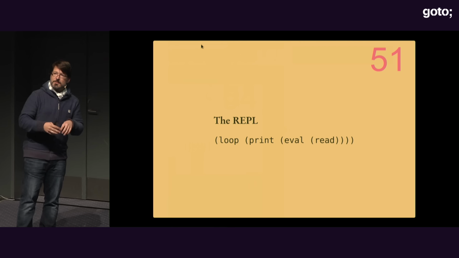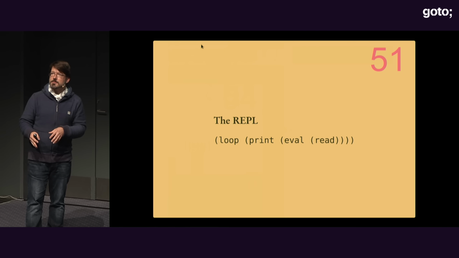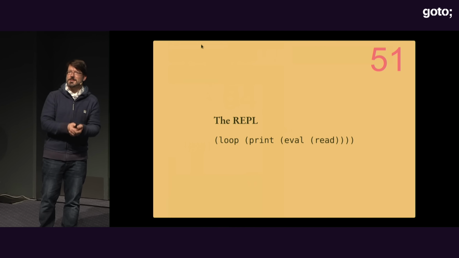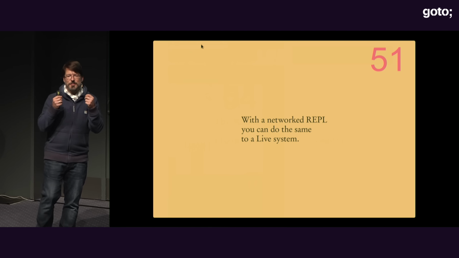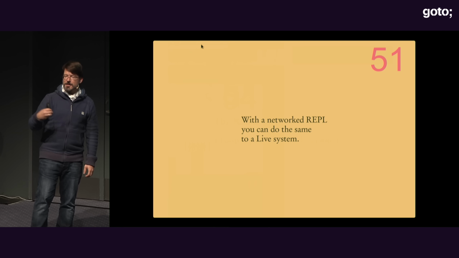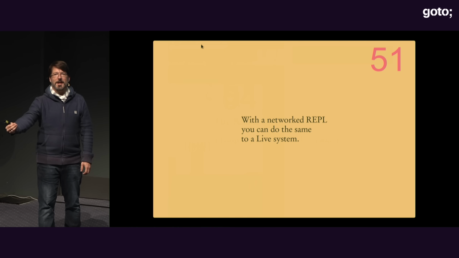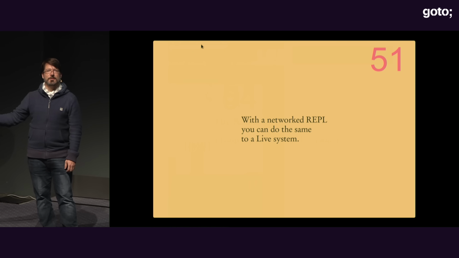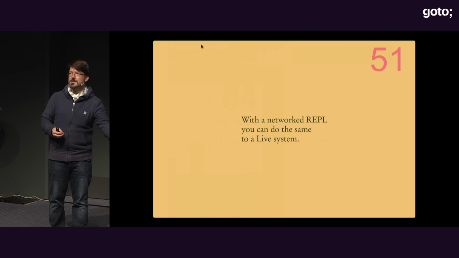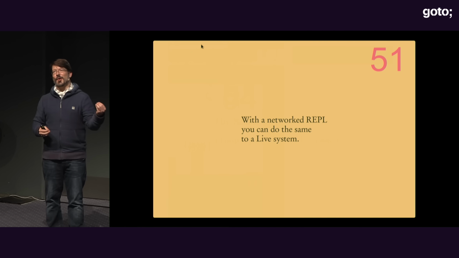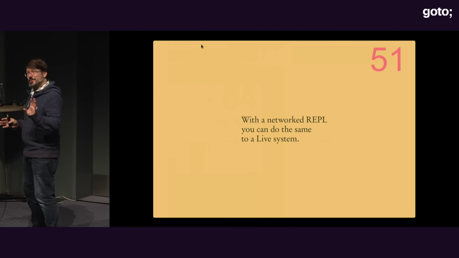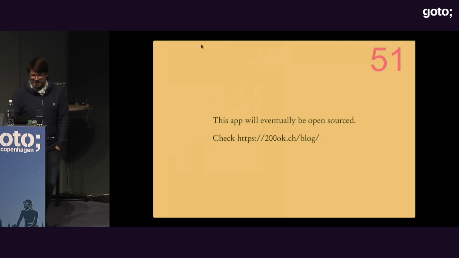And you can run that standalone to test out some code, but it's even more popular to have it inside of a running system. And if you combine it with a network, you can actually have your application open a port, and then you can connect to that REPL, and you can do the same thing that I showed you in the front end, also in the back end. You can hot swap code in your running system, and you can even do it on live production machines. I'm not saying that's always a good thing, but you can. Okay.